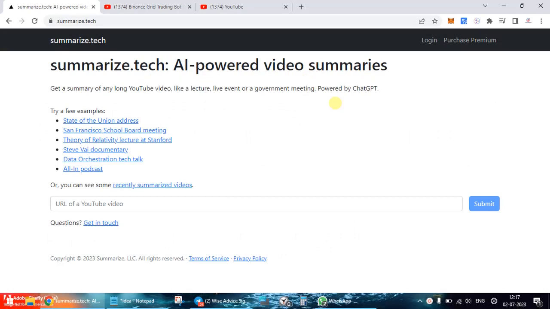The tool we are going to talk about today is Summarize.tech, which is an AI-powered video summary tool. Lots of times you'll have events, government meetings, or for that matter any lectures where the videos are quite long, maybe half an hour, 1 hour, 2 hours. If you want to know what the speaker has been saying, you need to watch the entire video so that you don't miss the important part.